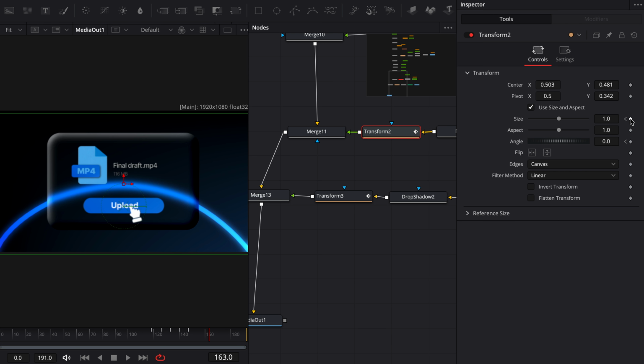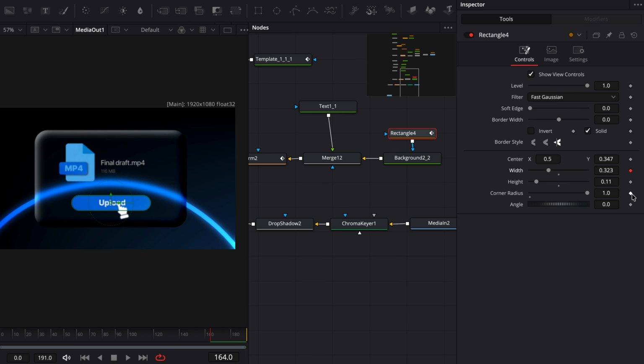Go to 160th frame, add a keyframe to that, go one frame forward and decrease its size. At 164th frame, when we click on the button, it should expand to a rectangle shape. Let's do it. Add a keyframe at 164th frame. Go to 180th frame and change the width and corner radius value.